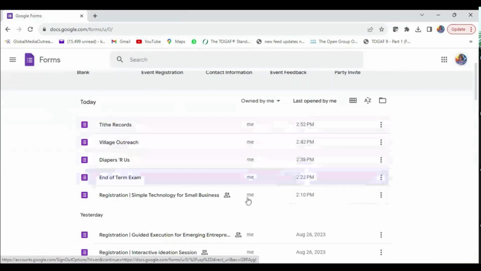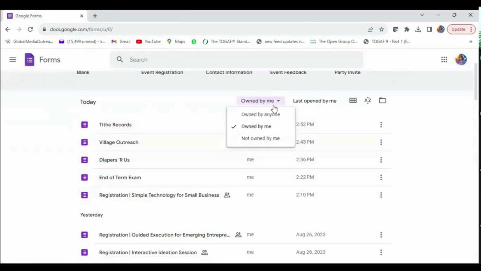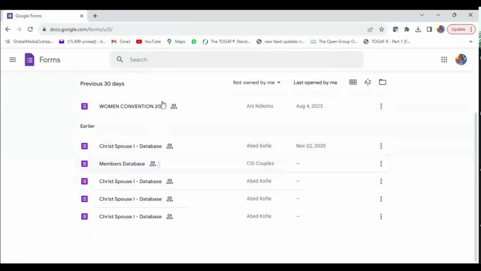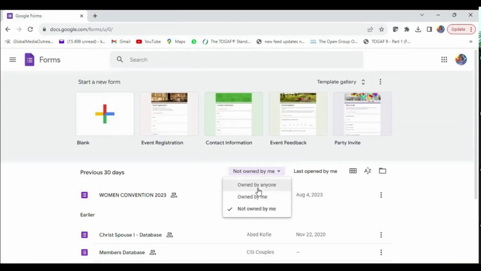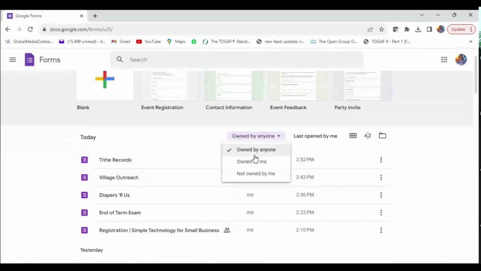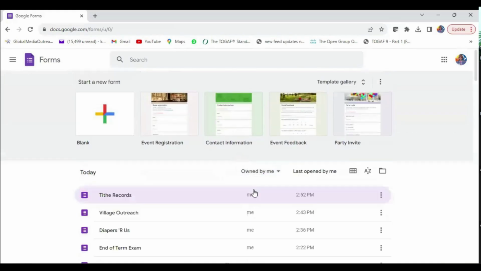So if you look down at my interface here, you see all these belong to me. And I can also view forms that don't belong to me, but were shared with me by someone else, right? I can view all forms owned by anyone. But the point I'm making here is that this is your landing page. It belongs to you. Whatever you have here is specific to you, right? And it's within your Google account.